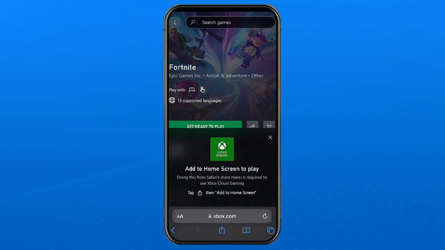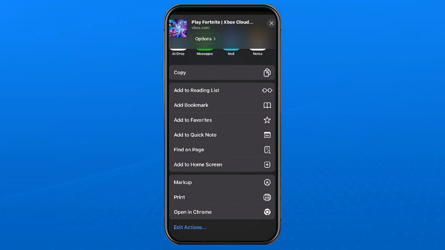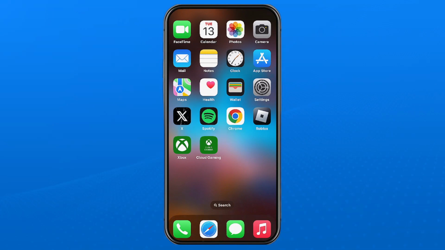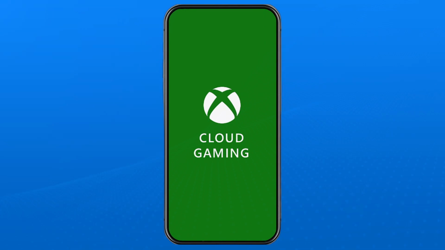So what we're going to do is press the middle button at the bottom, then scroll down and you want to select add to home screen. And then you can change the name if you'd like. I'm just going to leave it. And I'm going to press add in the top right corner, which is going to add the Xbox Cloud Gaming application to my phone. So now I'm going to tap on it to open up Xbox Cloud Gaming.